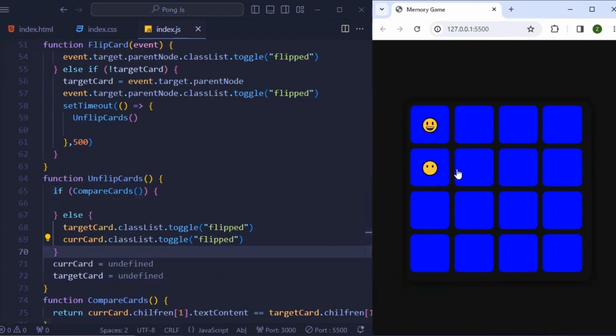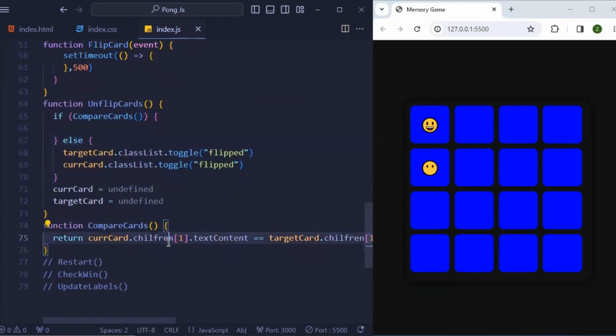If we try flipping this, they are not being unflipped. If compare cards, if current card dot children, okay, should be children. The slight typo over here. Okay, if you check these, it's the same. These are not the same, so they flip back. All right, that's working fine. If you're getting the wrong pair, it is flipping them back over. If you get the correct pair, it keeps them.